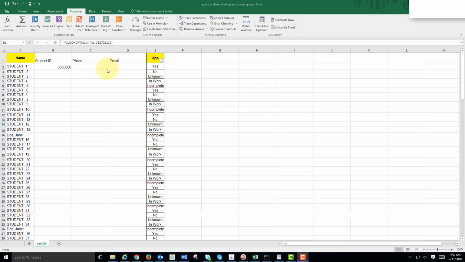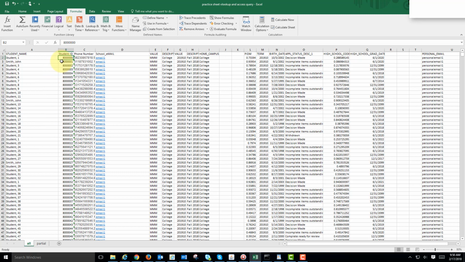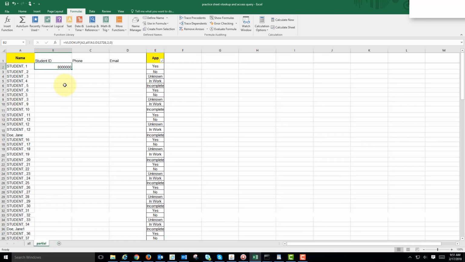Now we can check to make sure the formula worked. We have 8 with several zeros here in the partial list, and that pulled information from the full list, 8 and several zeros. So now it's time to copy all this information down.